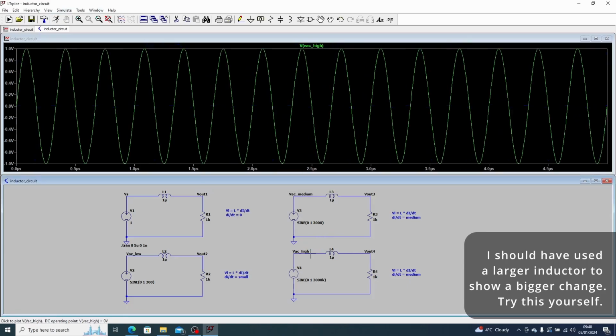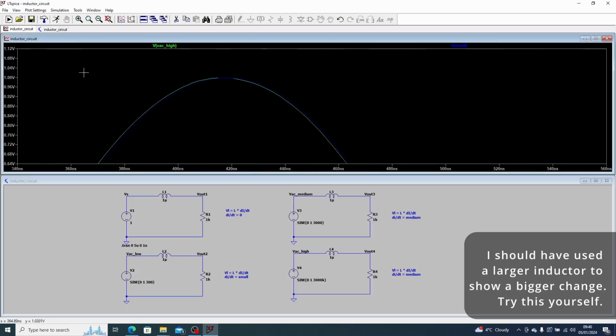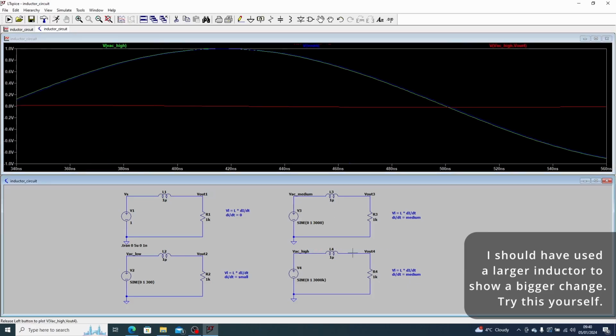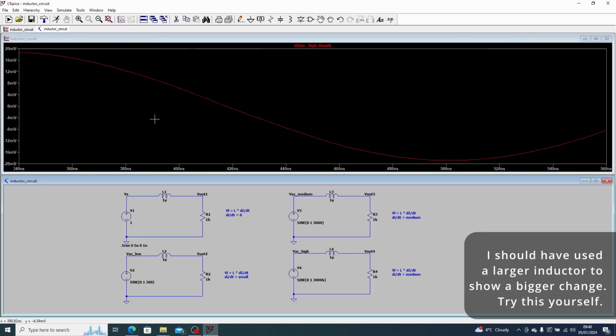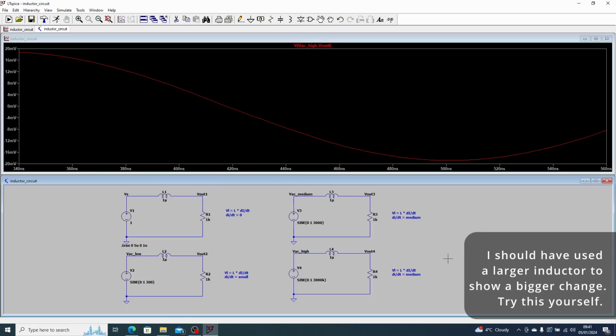So now we have a very high frequency signal going in, 1 volt still, and we can look at the output voltage and it's starting to look a little bit different now. If we look at the voltage drop across the inductor, we can see that it's gone a lot higher compared to the lower frequencies.